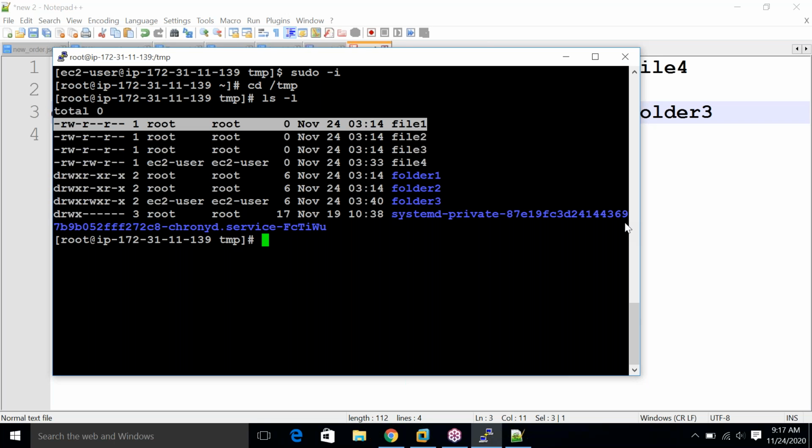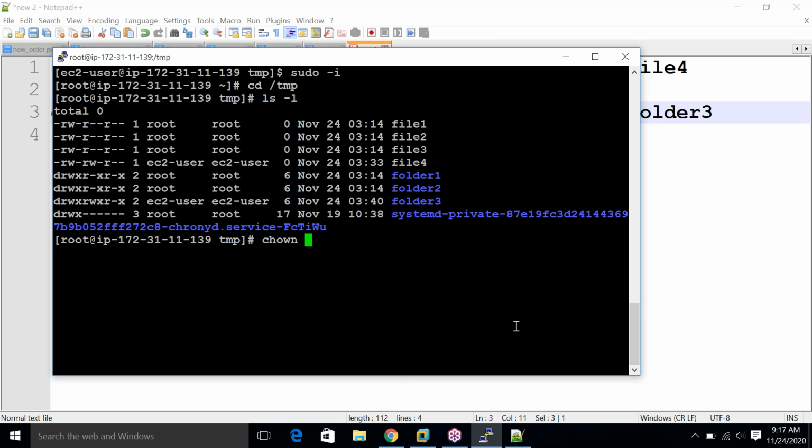chown. Chown means change ownership, guys. Maybe to which user you want to give. The current user is root. For example, you want to give it to ec2-user. That is the user name. Then a space, then the file name: to which file or folder you would like to change. For example, for file1, I want to change. Enter. Now the ownership will be different. Do ls -l.